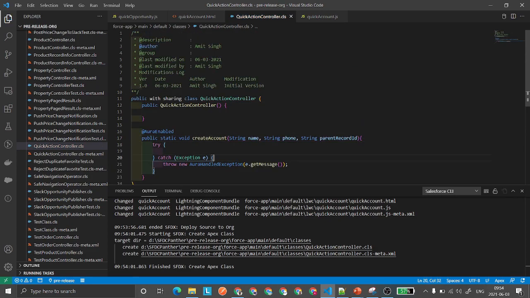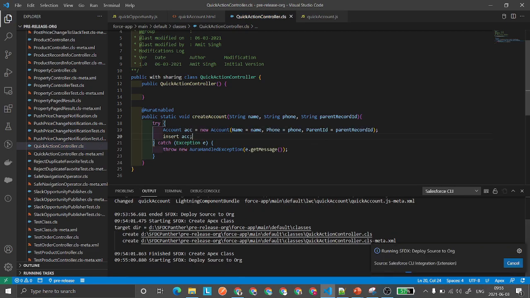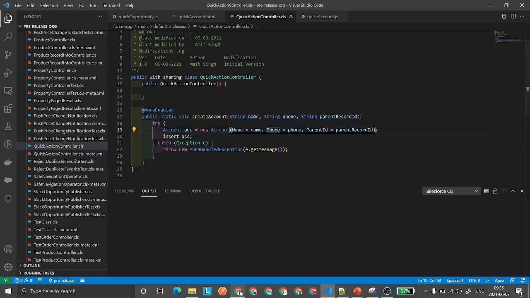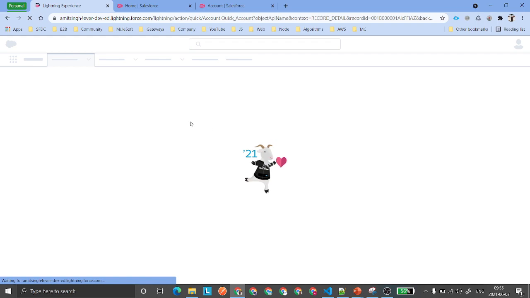So we have got these three, and we are going to create an account record over here. We have just prepared the account with all the values that we are getting from our JavaScript controller, and then we are creating an account under the parent account which we have got. Before we go ahead and test that, we'll refresh this page, click on the new account button, and see if we are able to close the quick action or not.